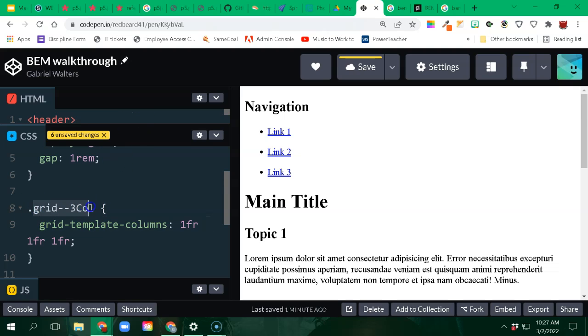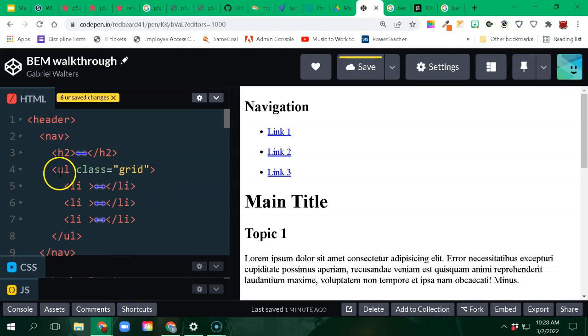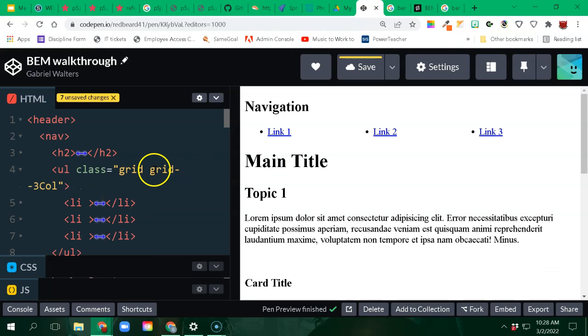So that means now I need to apply this class. In here, on my unordered list, I want to add additional classes. I can add as many classes as I want between the 2 double quotes as long as I have them separated by a space. I'm thinking in order of biggest to smallest. The grid is basically my block, and then I'm putting my modifier right afterwards.